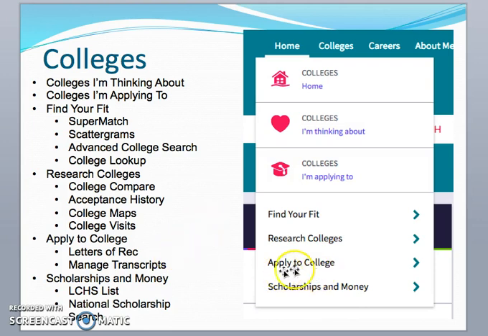Also, under Apply to College, students will manage all of their letters of rec through here. So teachers will submit their letters of rec through Naviance on the teacher side of things. And then counselors can also manage all kinds of different documents in here, including transcripts and anything else that might need to be sent in terms of reports that colleges need.